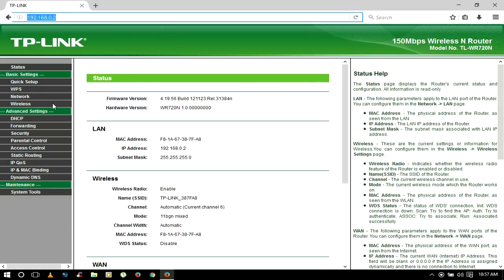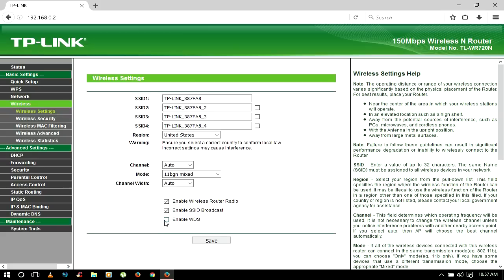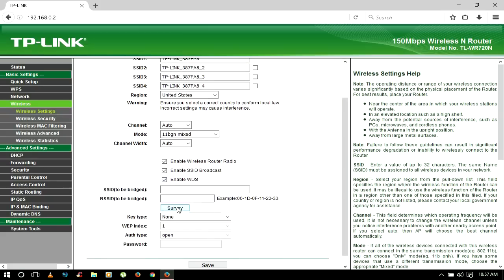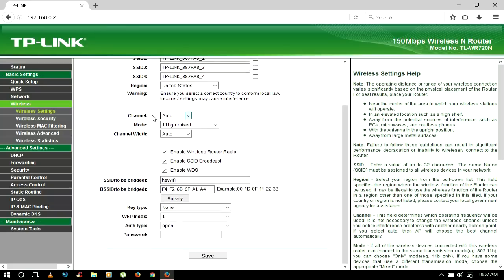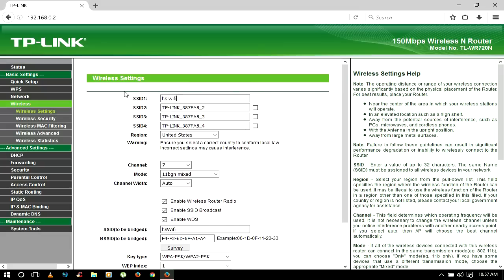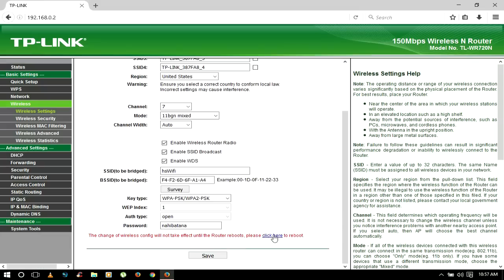After this, click on wireless settings and check enable WDS. Then find your main router by clicking on this survey button. Identify your Wi-Fi name and note this channel number, that is 7 in my case. Now click connect and select this drop down and enter the channel number, which is 7 as we have seen in the last step. Now click key type if your Wi-Fi is password protected and enter your existing password. You can change the name of the repeater if you like, let's say HS Wi-Fi 2, and then save it.